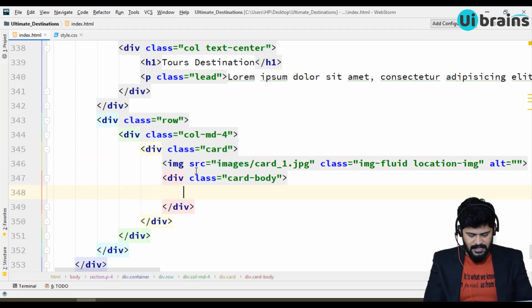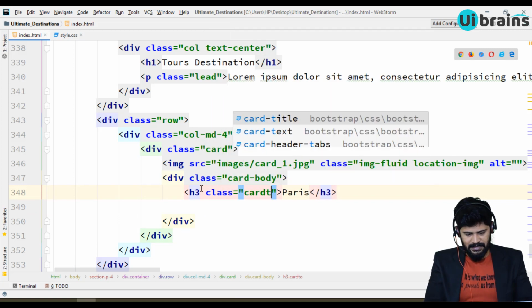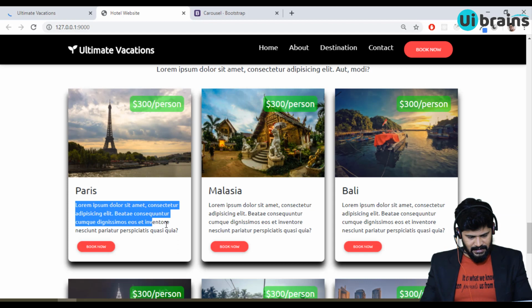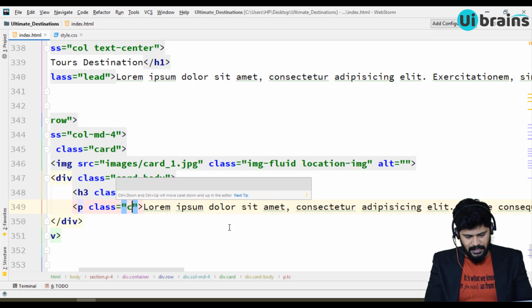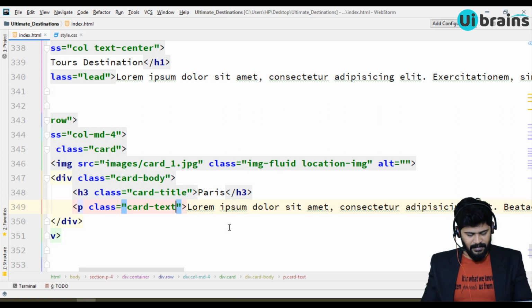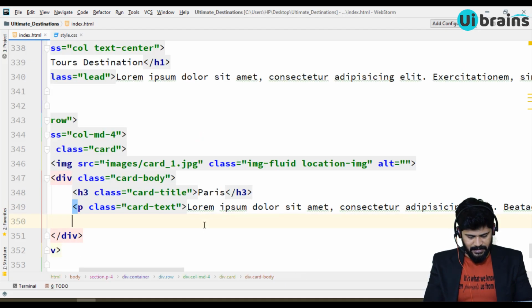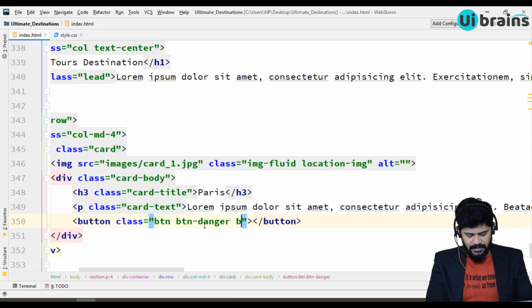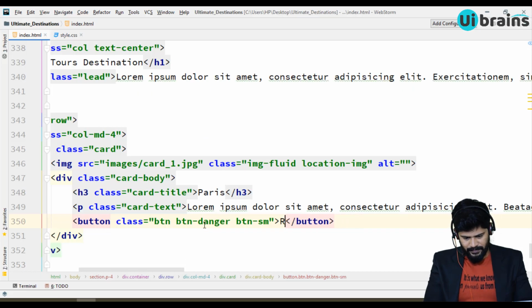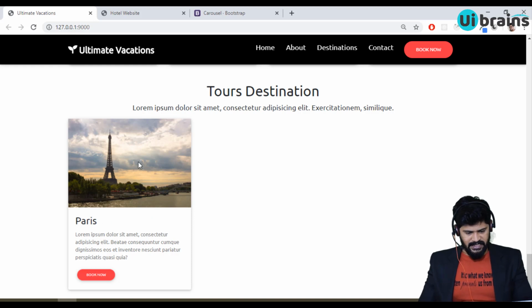In that card body, you have H3 Paris. You can write a class called card-title, and a P plus some text. I think it's LRM30. And you can give a class called card-text, and you have a button that's just a small dark color button. Let's take a button, the class btn btn-danger, let's take btn-sm, just say read, not read more, it's Book Now. Book now, check it out.